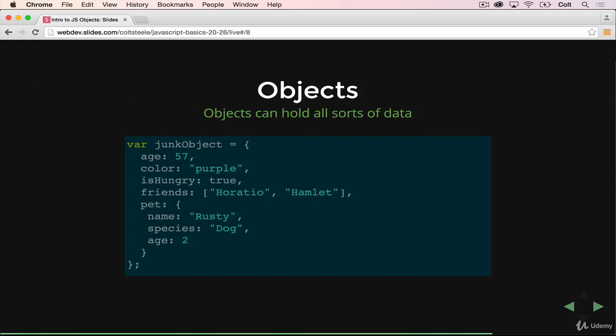Another point I'd like to make about objects is that just like arrays, they can hold any sort of data. So our data can be numbers or strings or booleans, an array, even another object, as you can see here. Just like arrays, we can mix and match as much as we'd like. So we're going to stop here for now. In the next video, we're going to do a comparison between objects and array syntax.